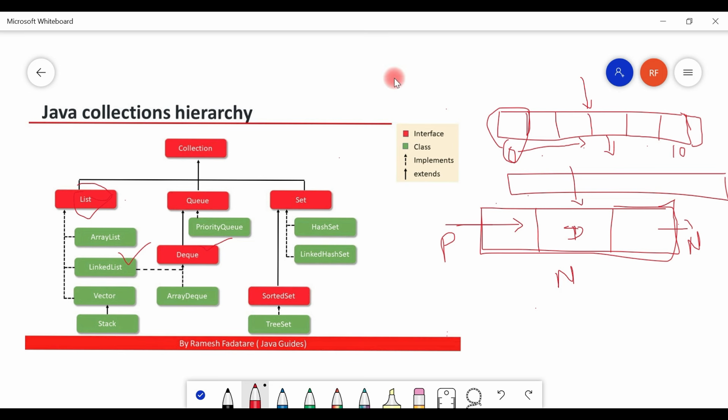Let me recap the differences. In case of structure, array list internally uses array to store the data elements. It means array list is index based data structure backed by an array, and linked list internally uses doubly linked list to store the data elements. Okay, this is how the structure is implemented inside array list and linked list.